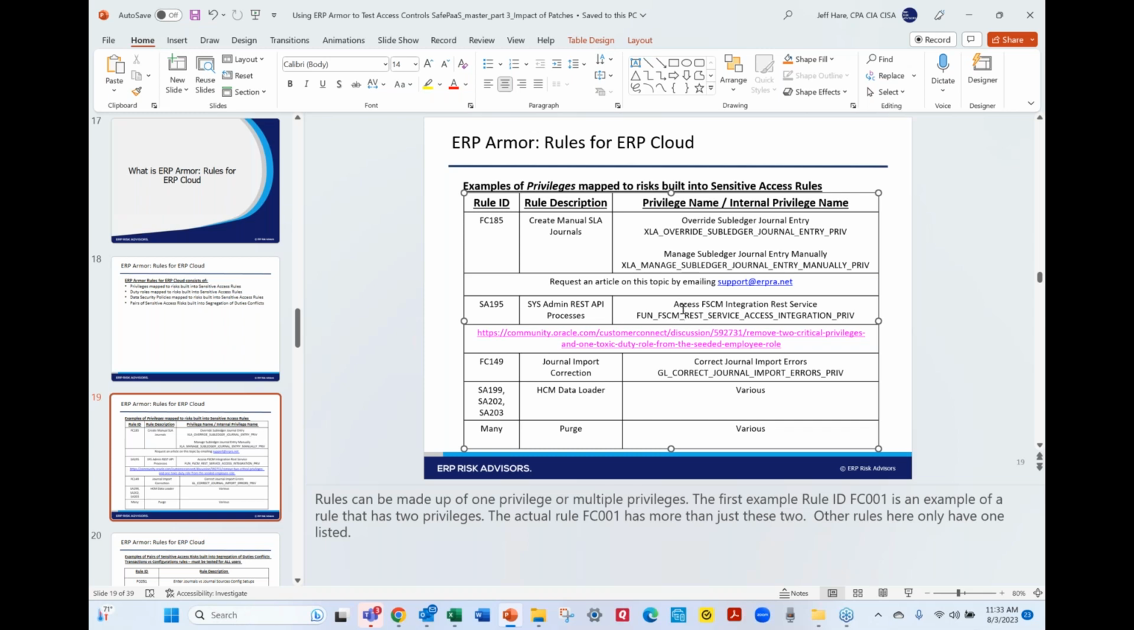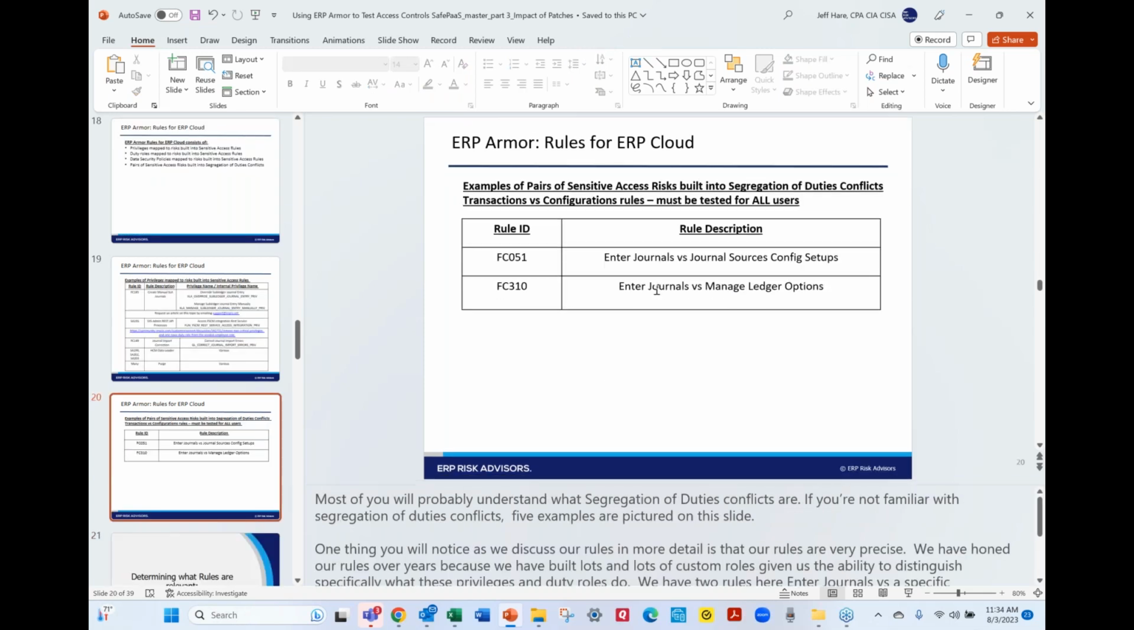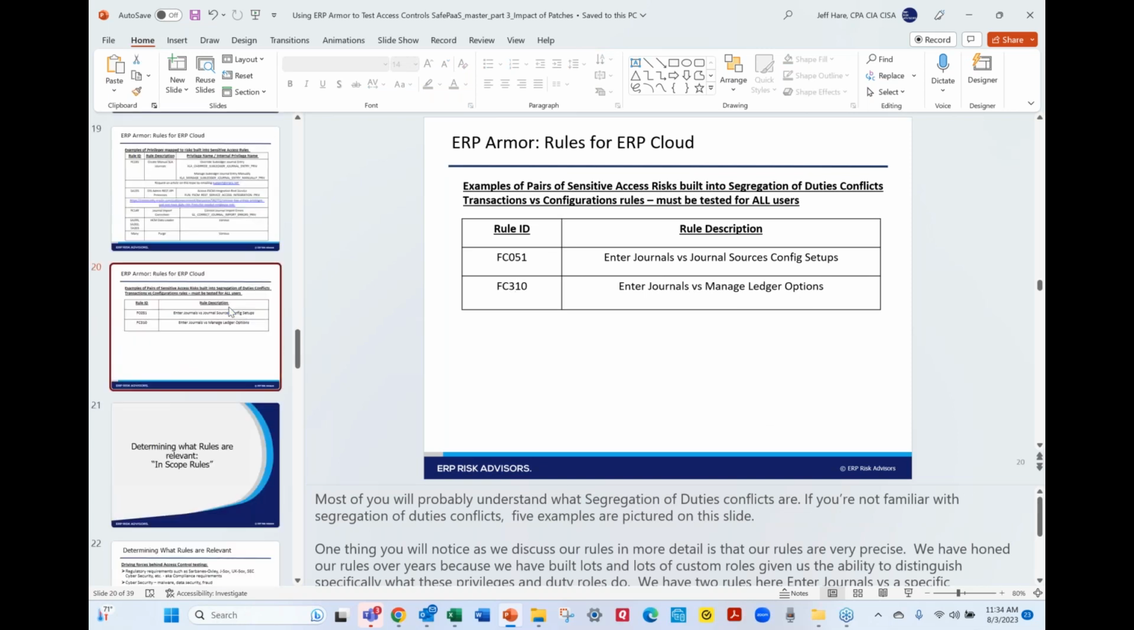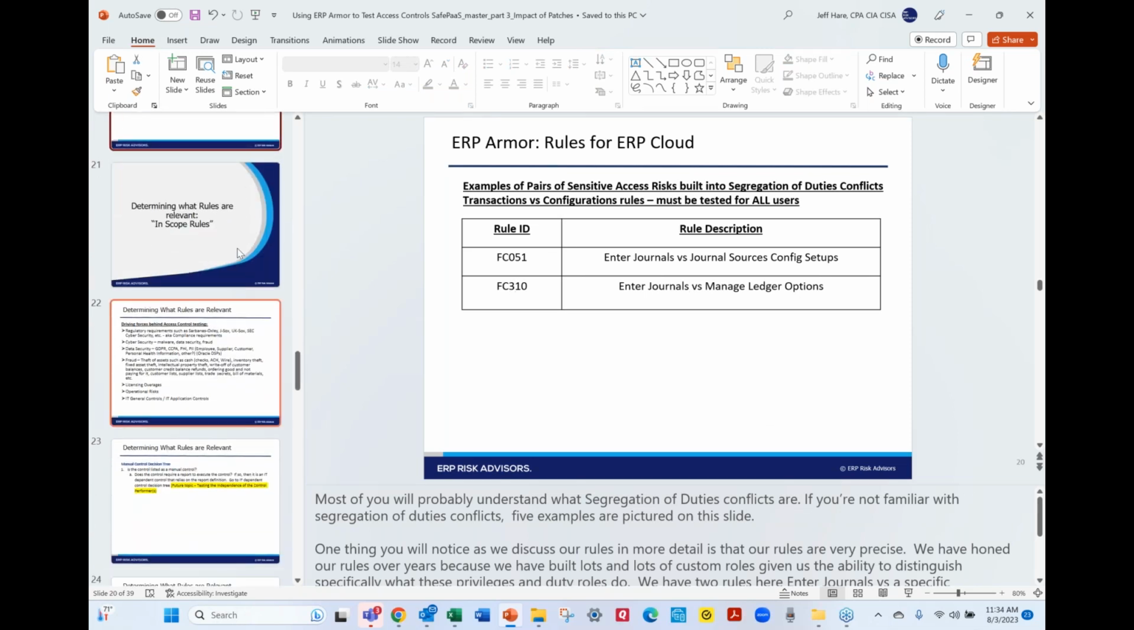So I'm tying this back into exactly what SafePass said in the article. API access is critical to test and really should be only assigned where needed, which generally speaking is going to be just integration users. So I'm going to move on. We're running a little bit longer on time, and I'm just going to touch on some other areas.